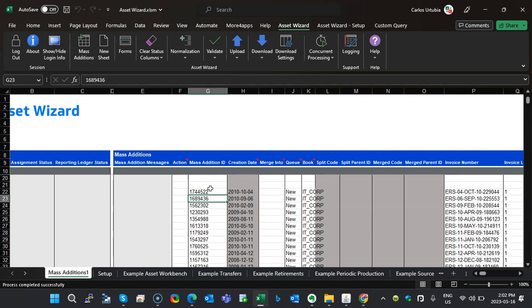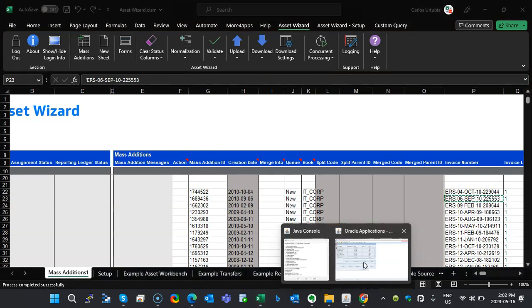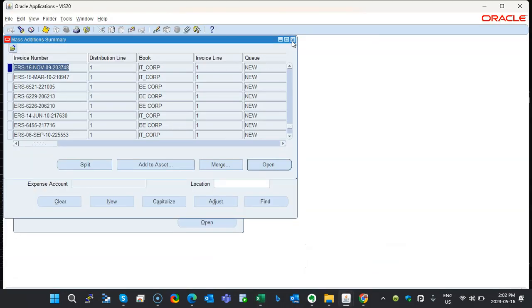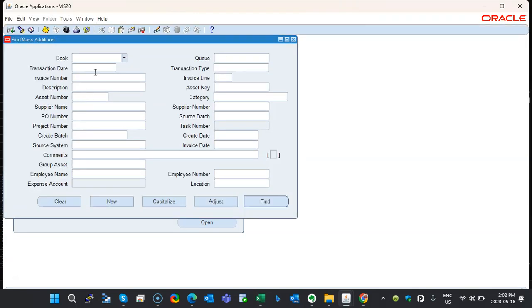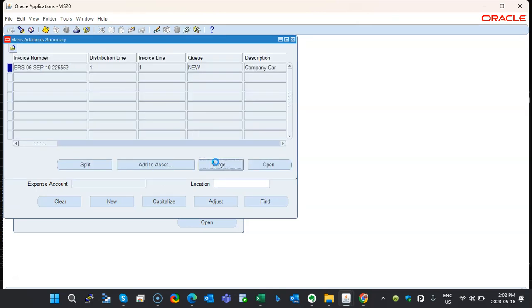Just pay attention to the IDs. Then I will merge this 168.94.36 to the other one, 174.4522. And how does this work? In Oracle, you will go to the form. You will have to go to the prepare mass addition, invoice number, or you will look for all the different things, and then you will say merge.